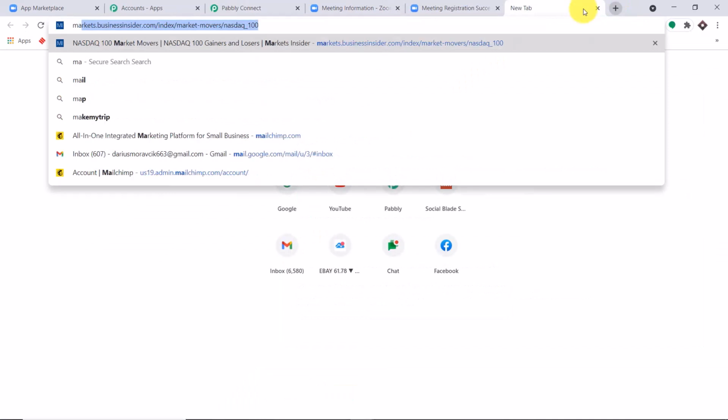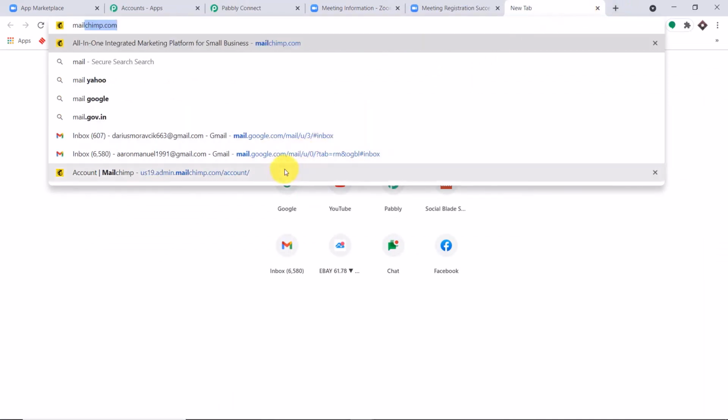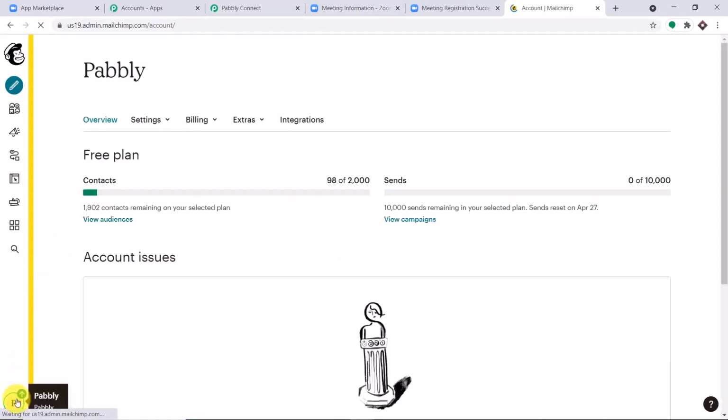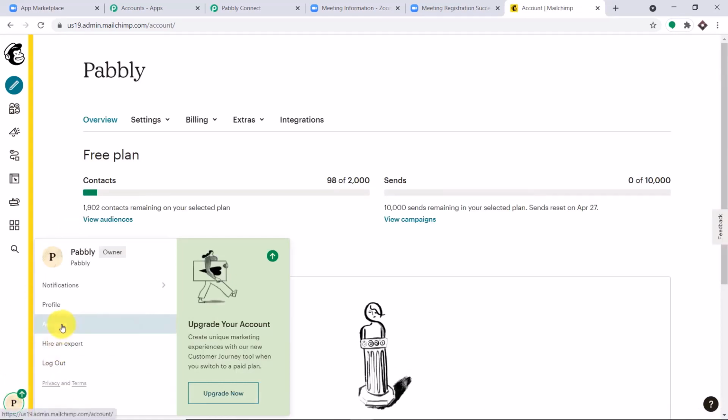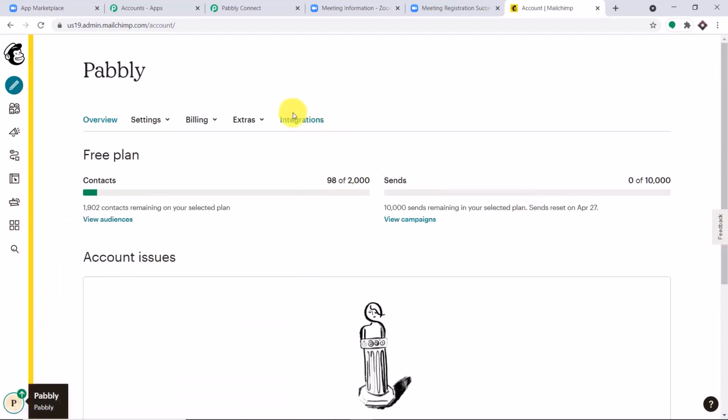Let me just open my Mailchimp. Okay, so this is my Mailchimp account. Okay, and first of all, let me just take you to the profile setting. At the left bottom, you will find profile. Click this, and let me just take you to account. Okay, so this is the accounts page. Here, just click on extras. So in the drop down, you will find the API keys. Click this.